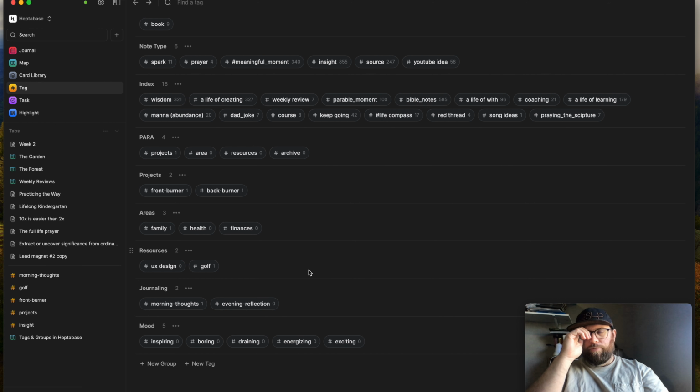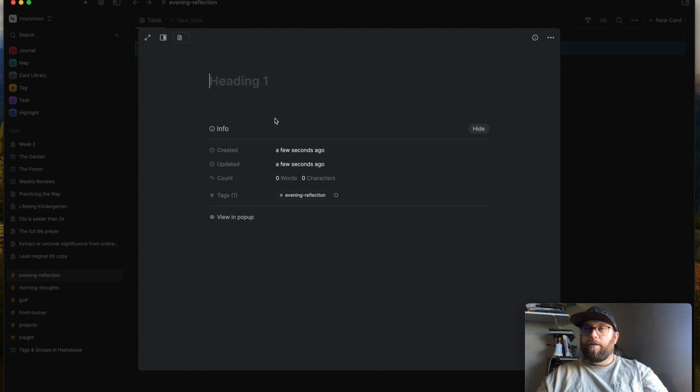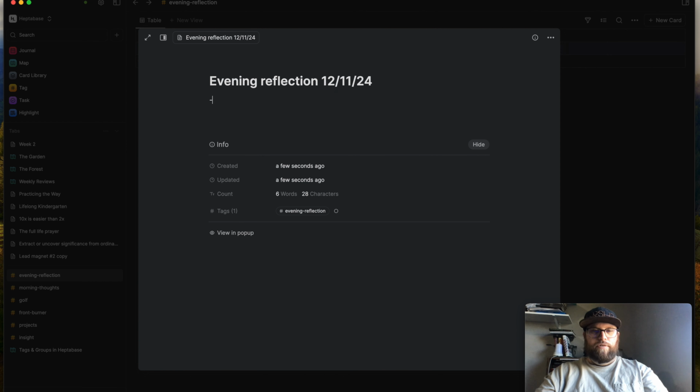So for example, maybe on evening reflection, maybe that day, instead of buying a Christmas tree, you actually went and cut down your own Christmas tree. We're in the season of Christmas, so that's on my mind right now. All right, so evening reflection, 12/11/24. I cut down my own Christmas tree today.